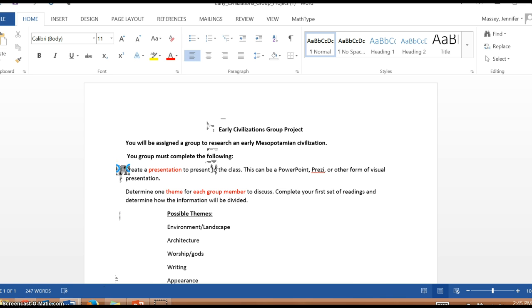And you can use a PowerPoint, you can use a Prezi, or you can use another form of visual presentation if you wish, like making posters, for example. There's a lot of poster board in my room. If you decide to do that one, my one warning is your poster needs to have a lot of details. It needs to have pictures, it needs to have information, and it can be decorated, but if you spend more time decorating than you do on the actual poster, the information on the poster points will be taken off. So please keep that in mind as you go.